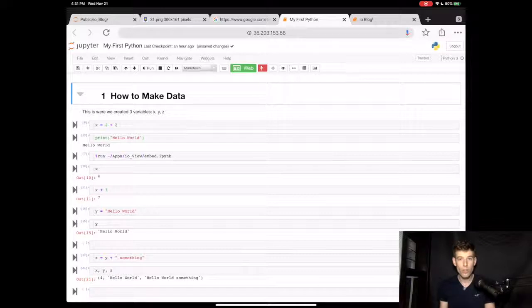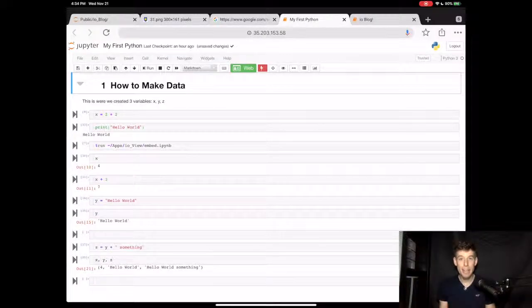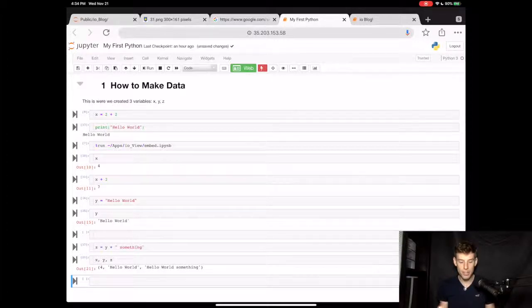You can also show and hide the section by using the bracket keys on your keyboard. Now the next section we're going to cover is how to use tools. So let's go to the bottom of this notebook and create a new section.